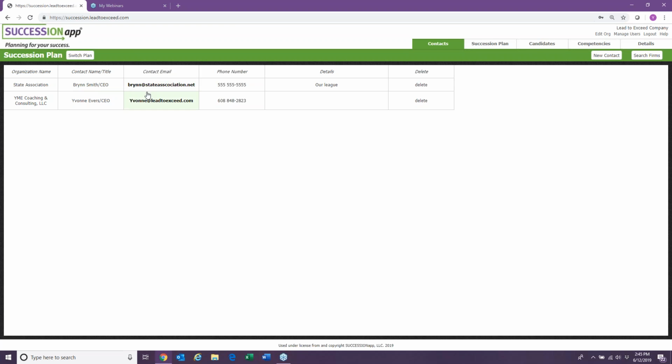We also have the ability to put live email addresses in the software so that you can easily just click on the name, a live email comes up, you can just quickly type in that message, send it out.